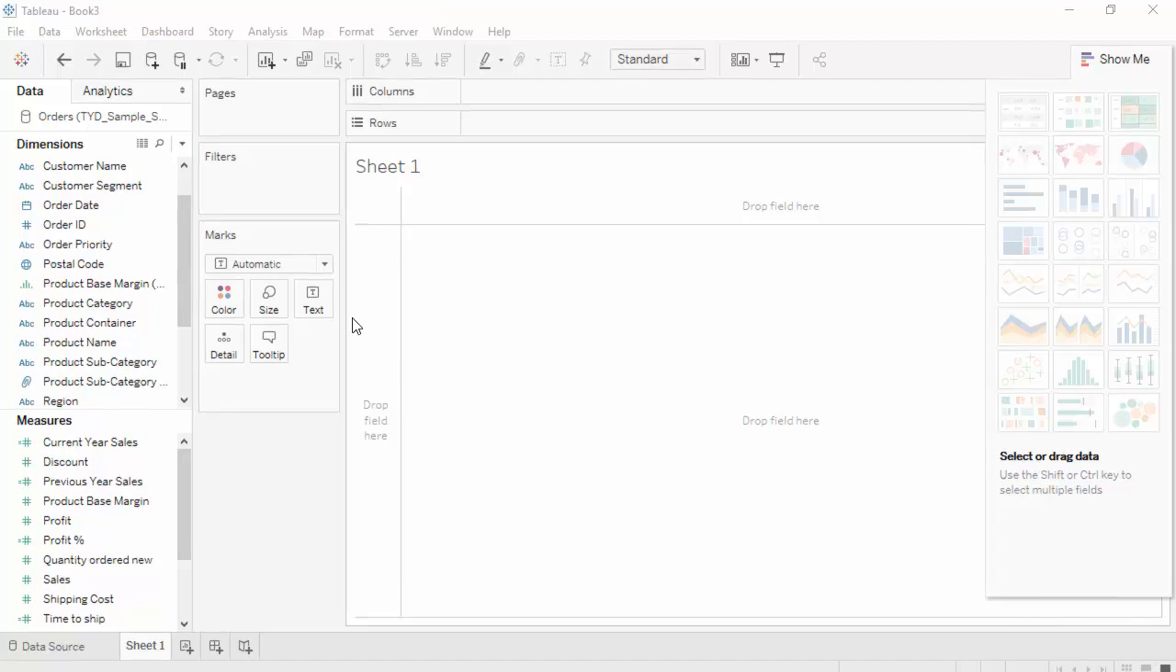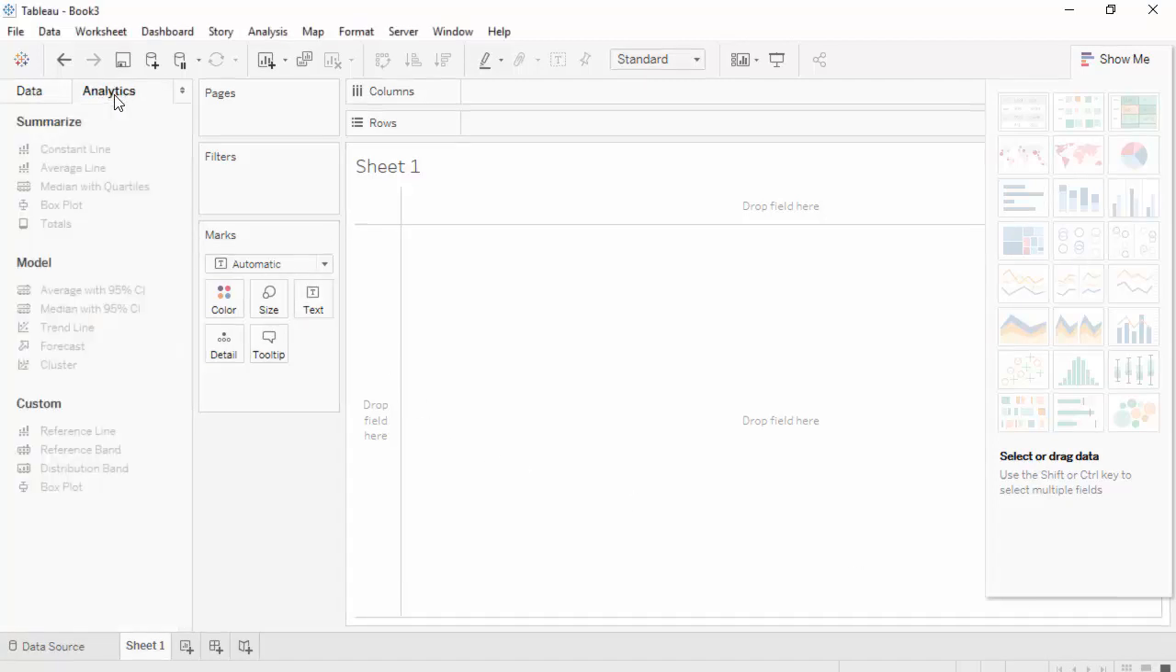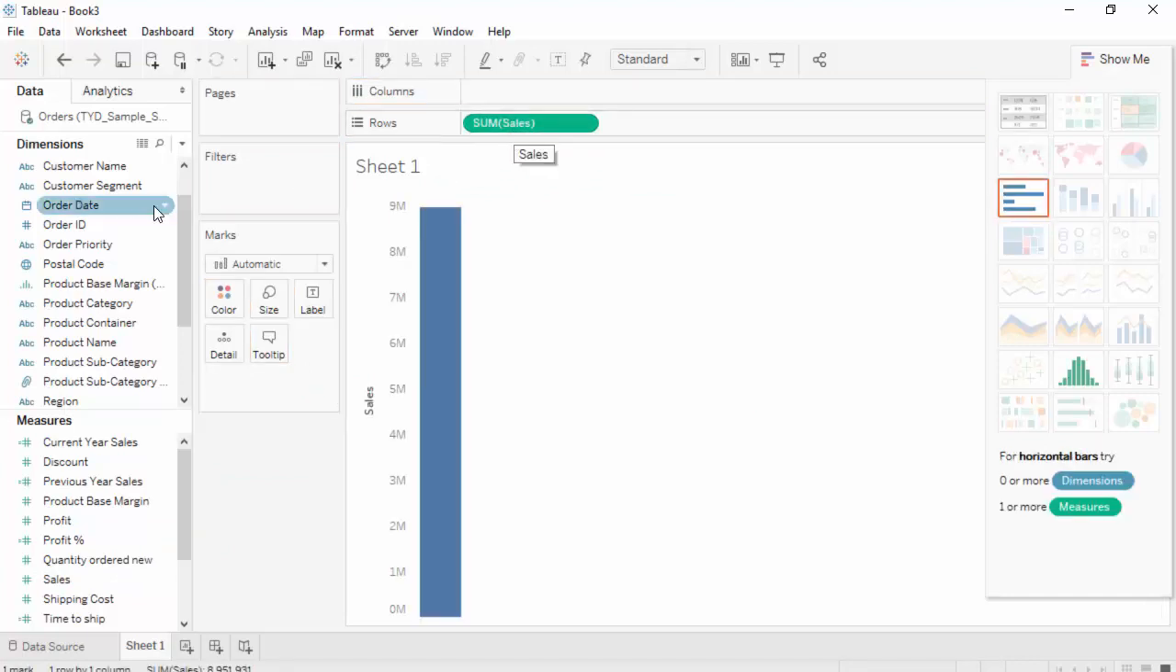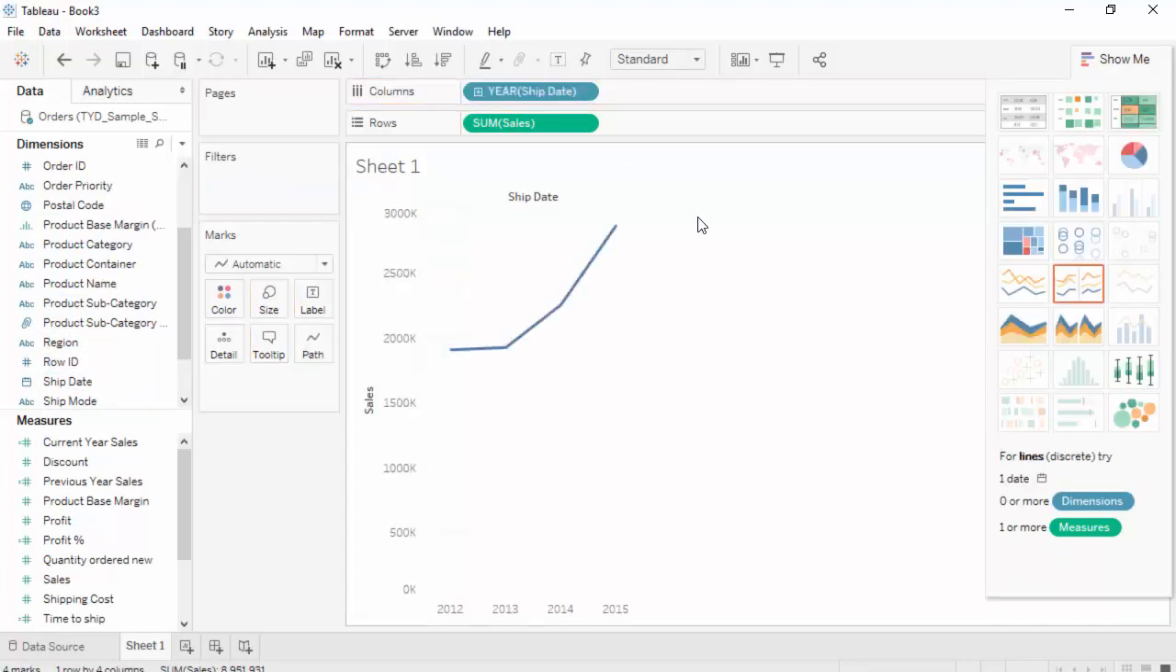Okay, let's look at trend lines. So the trend lines are under the Analytics tab. First, we have to start with a time series plot. So let's plot sales by ship date. So we have sales, right, and then ship date over there.